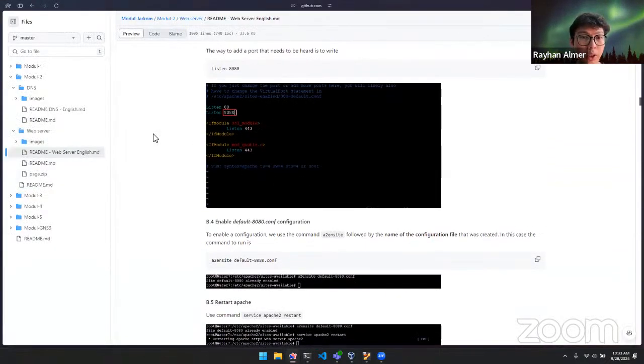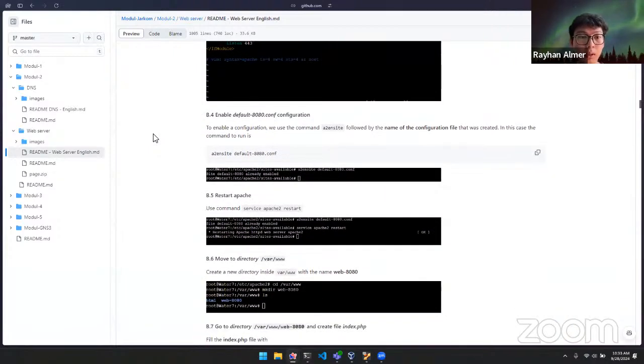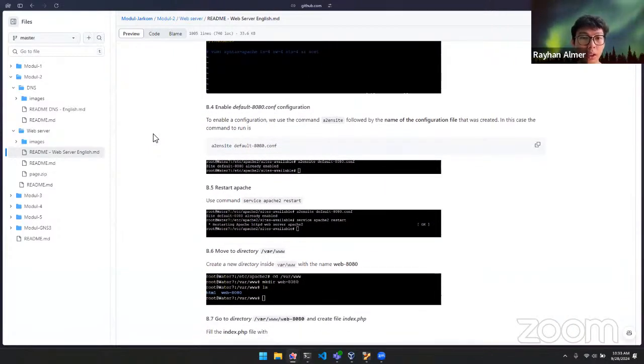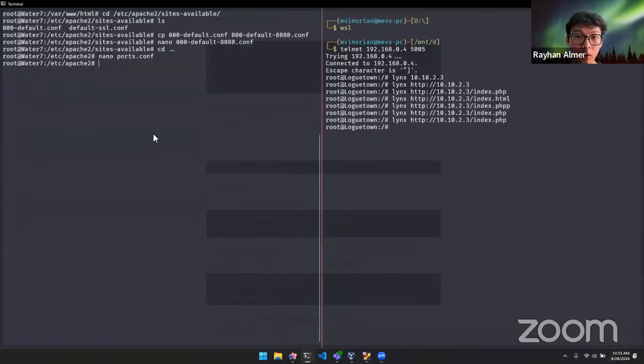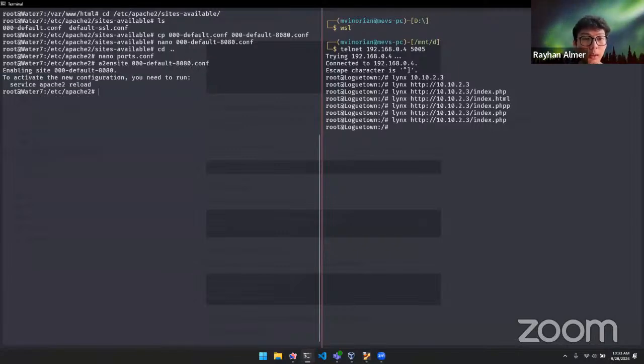After you save the configuration, we will need to enable the configuration first using this command, a2ensite. Okay. After we enable the configuration, don't forget to restart the Apache server.